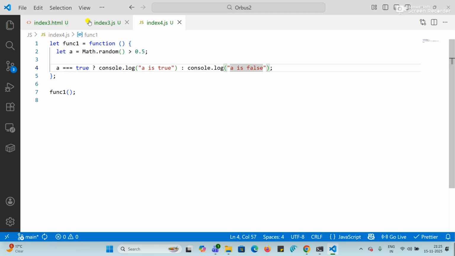So here in this program, in this index4.js, we don't have any HTML5. But if I create any HTML5 and I ask you that this console.log message needs to be displayed in our browser, I hope you can do it, right? Yes or no? Yes. All right.